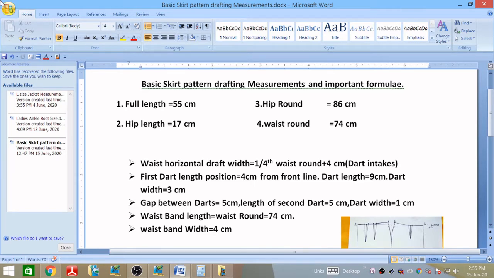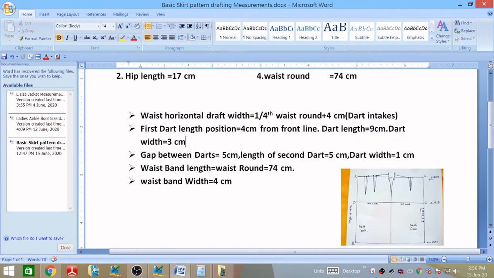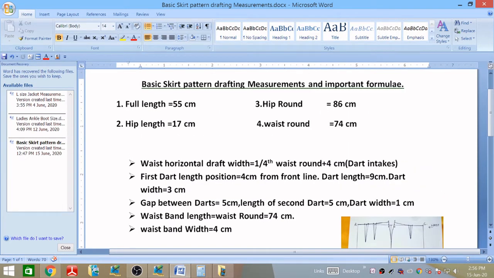For that, you can measure the full length with your measuring tape, or if you have ready-made charts of the measurements, you can design as per those measurements. You can see that the full length of your skirt is 55 centimeter, then hip round circumference, waist to hip length, and waist round circumference. You can pause the video, observe these measurement charts, and then start the designing.